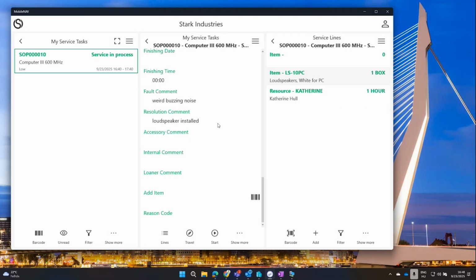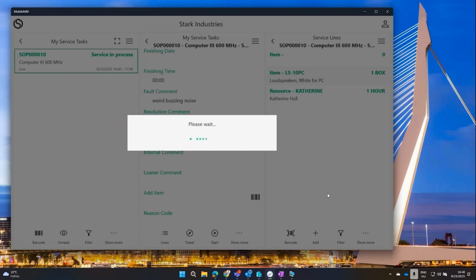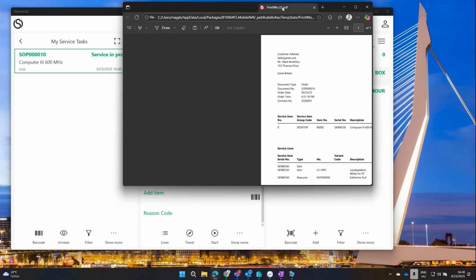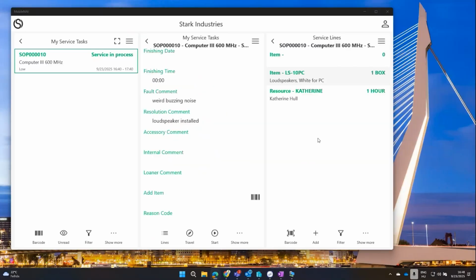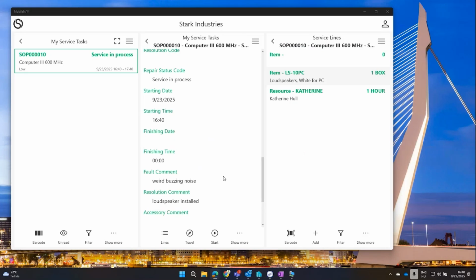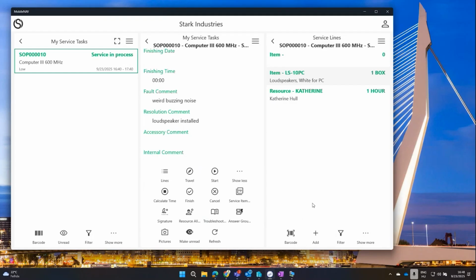It was not 1 hour, but again, that's a Business Central setup, and I have rounded that up to 1 hour. Again, if I download the service item worksheet now, I already have the resource added as a line, and the same happens on the Business Central side as well, as we will see later on. Okay, what else can I do here?